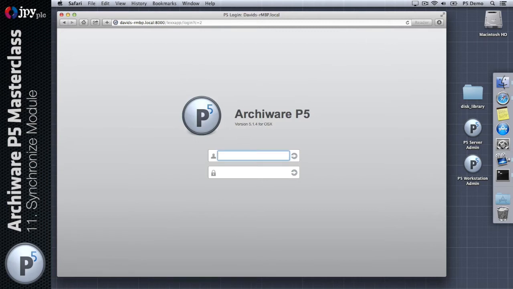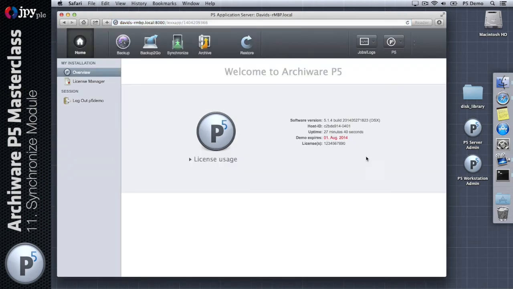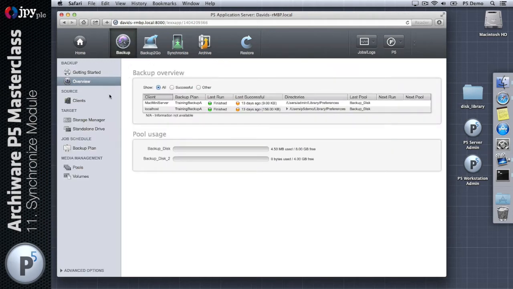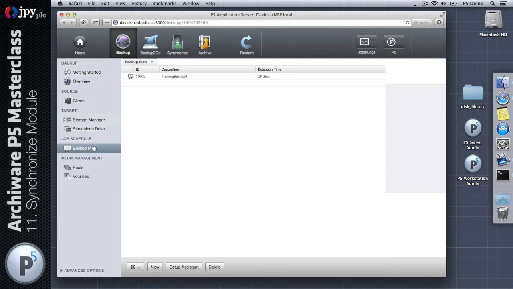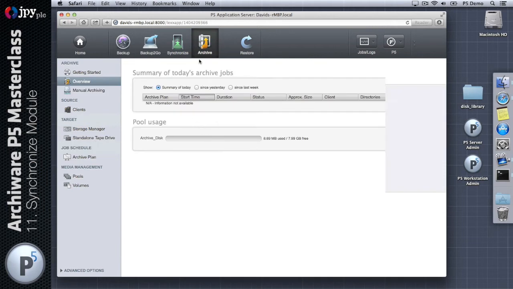So if you watched the earlier videos in the series, you'll have seen how to install the product and get to the point where we are now. So I'm going to log into the web interface as P5 demo and get up the main screen. Previously we've been configuring some backup storage and backup plans, and we've done some work with the archive product.